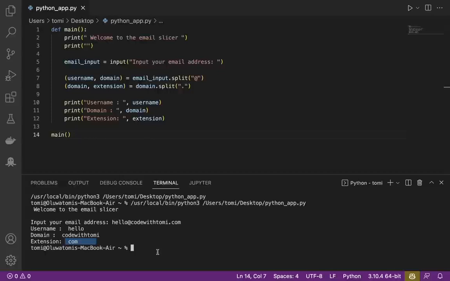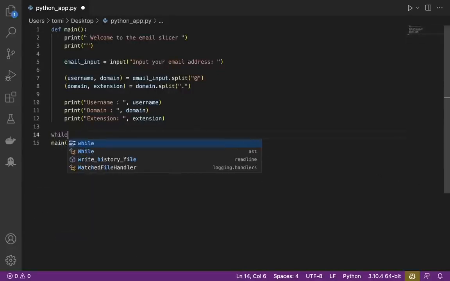We can take it a little bit further and keep looping it by saying while. Let's quit this. We can do while true.